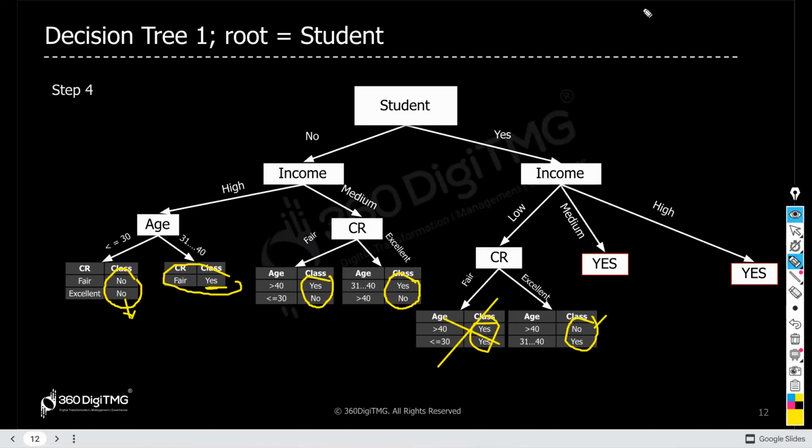For those you have to split what? Student, no, income. For age 31 to 40 I have to split. And again no, income, medium. For both fair and excellent I have to split it. And coming to student, he is a student and income is low, I have to split for excellent. These are the things that I'm going to split in the future. See here.